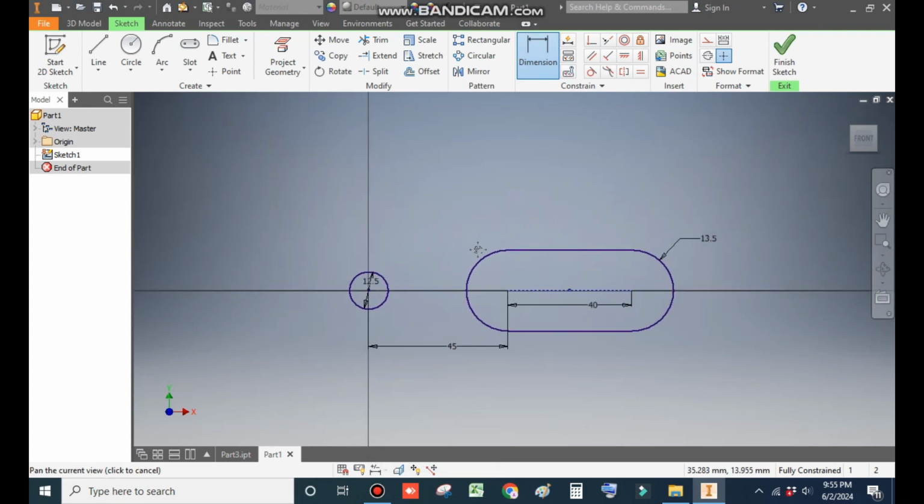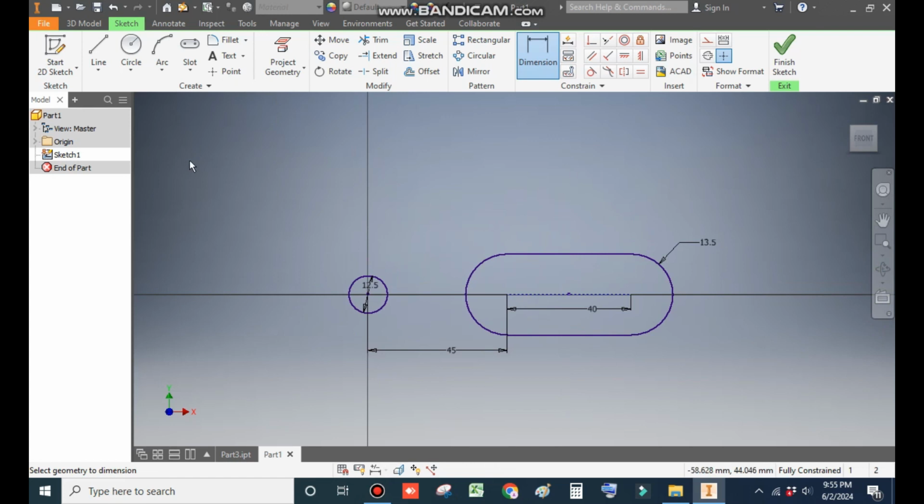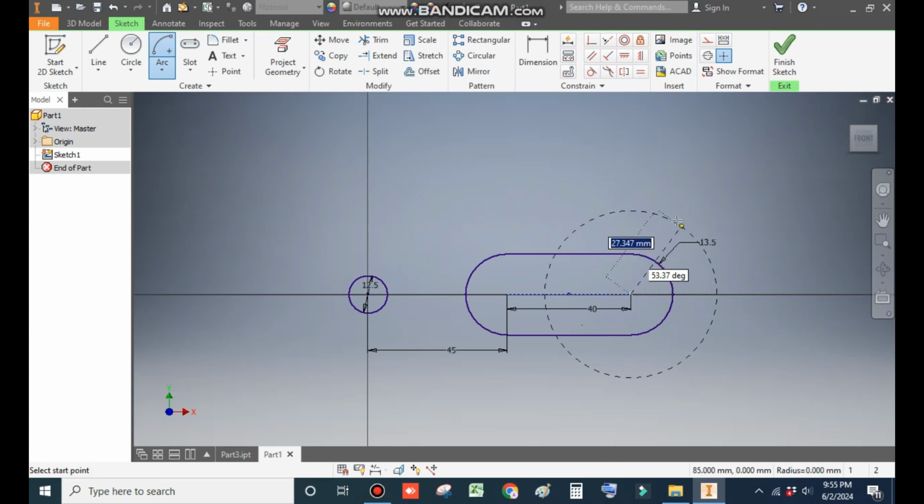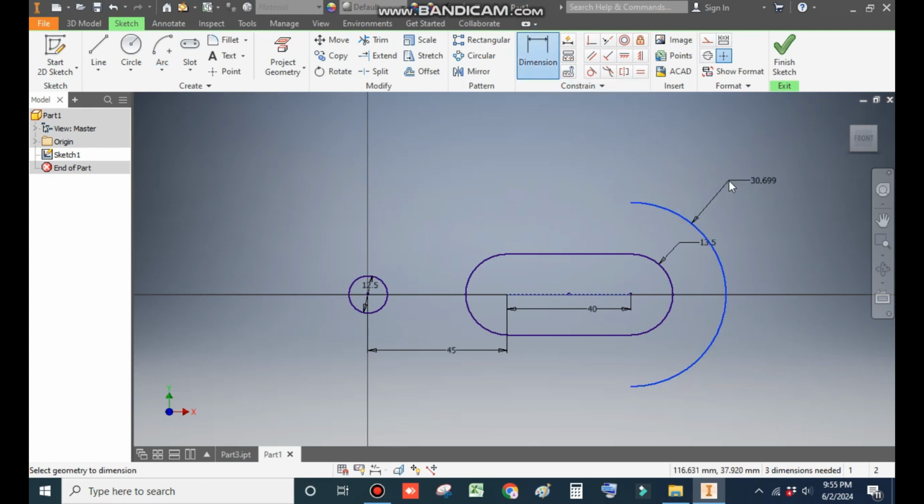Okay, now we are going to construct the other profiles. From here we will take the arc command, or we will take here the center point arc. Select this as the center point and this will be the starting point and this will be the end point. Okay, the straight point. Go to dimension. The radius of this arc here will be of 25 mm.